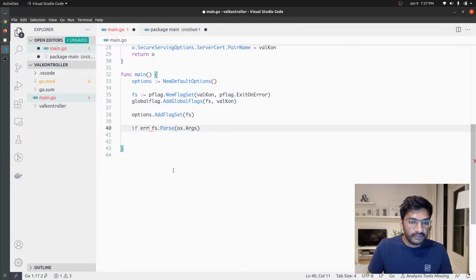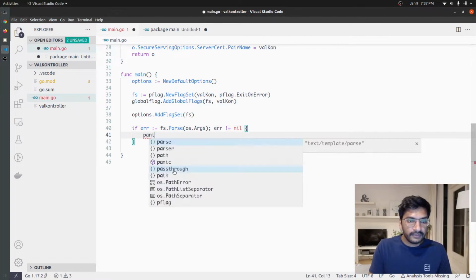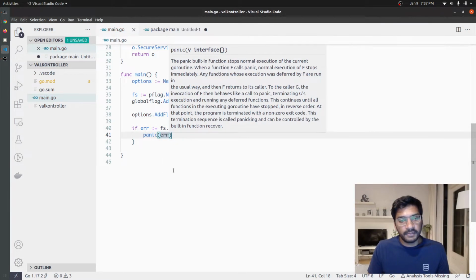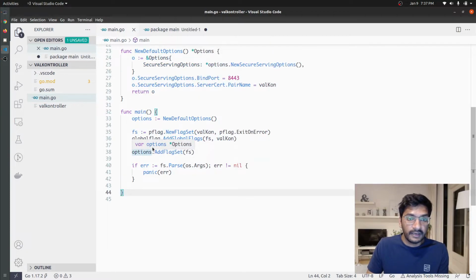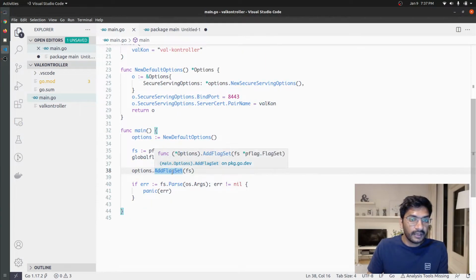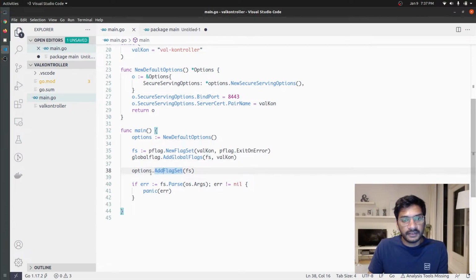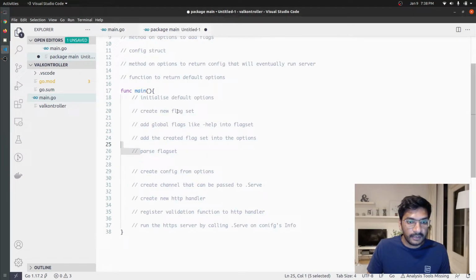So if err := this, and err is not equal to nil, in that case we are directly going to panic, but you can try to handle this particular error. I'm also going to summarize everything once I have written that. Feel free to reach out to me if you don't understand something from this particular example.